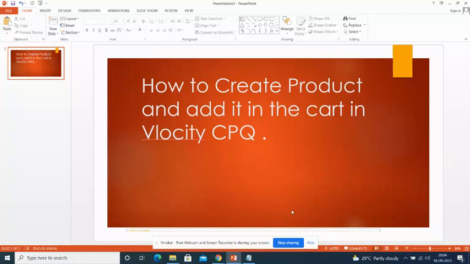Create a product in Velocity CPQ and how to add those products inside an order cart, including all the things that are required before and while creating a product, and how to add the product inside a cart. We'll check this in today's session.